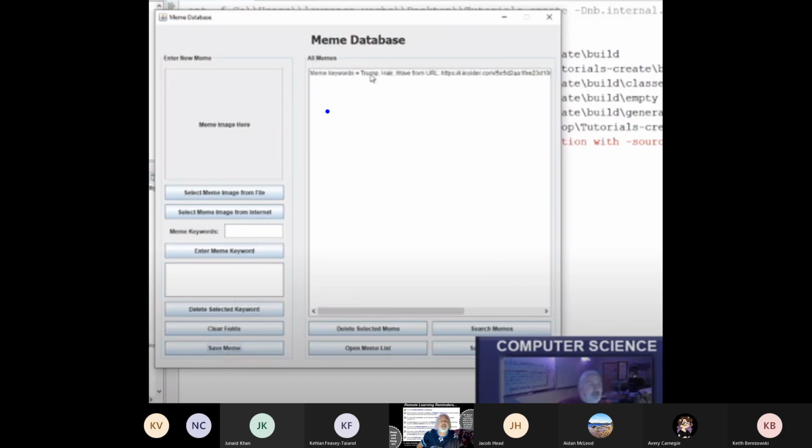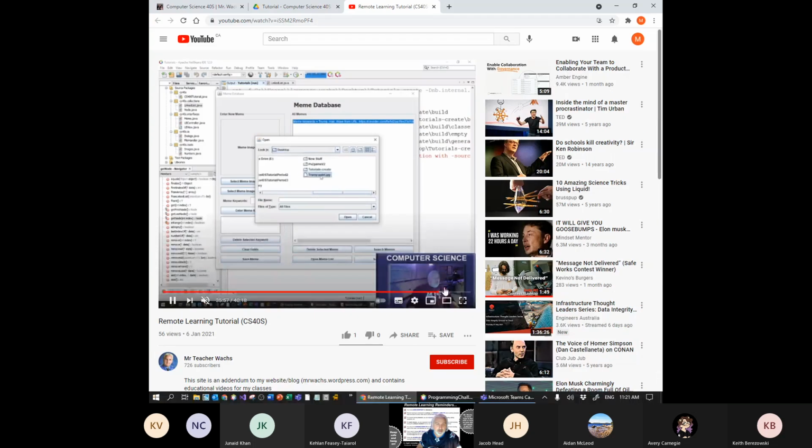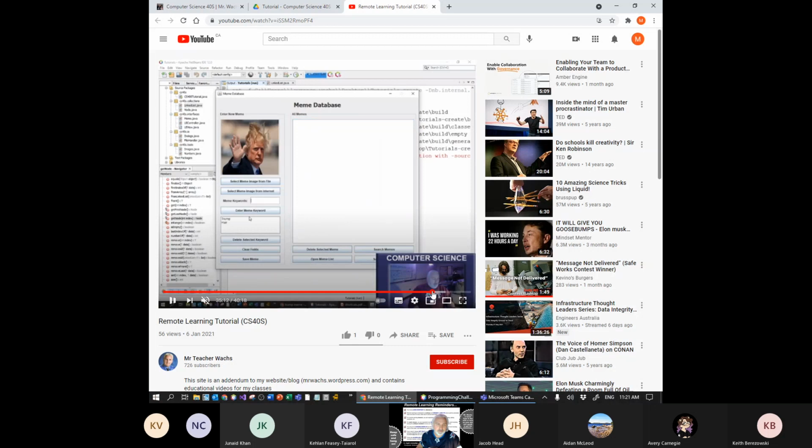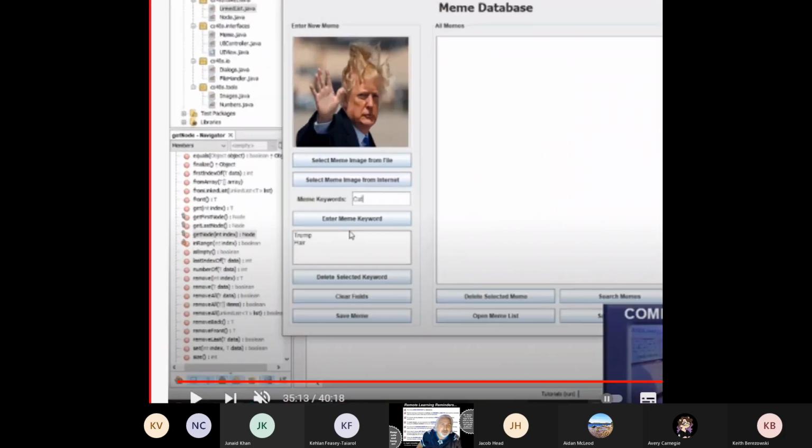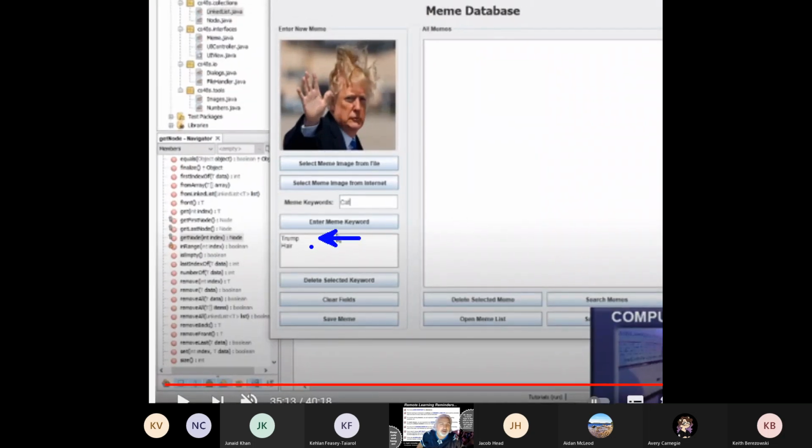So with this thing, it'll allow you to enter images, whether you save them or whether you actually just find them on the internet and copy and paste the link to the image. You save an image, and then you save some keywords for that image, so to help you find it later, like words about it. So you can maybe see, as I was doing this one here, I was typing in keywords like Trump and hair, stuff like that.